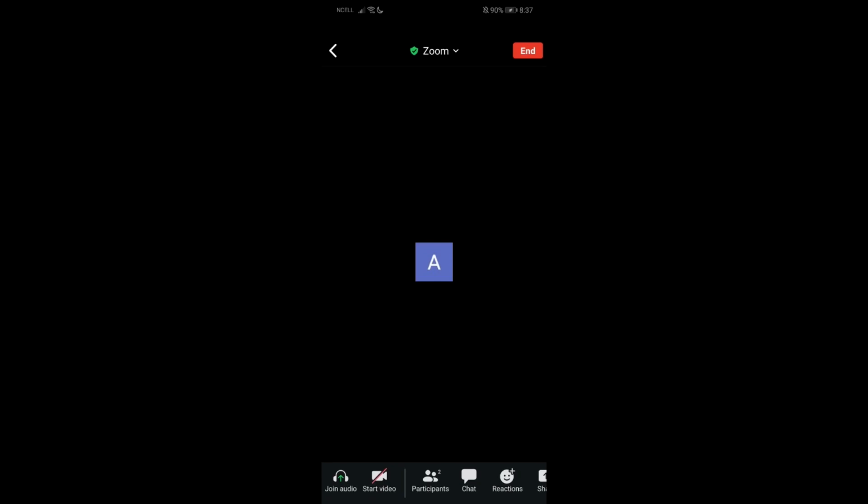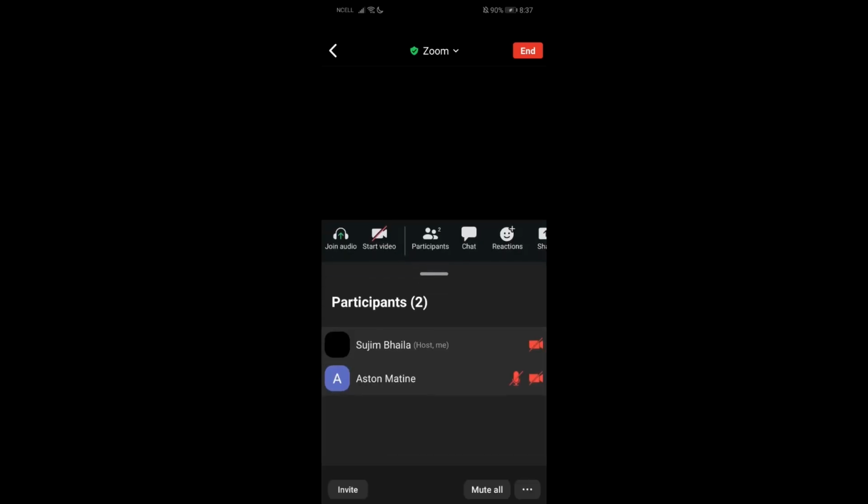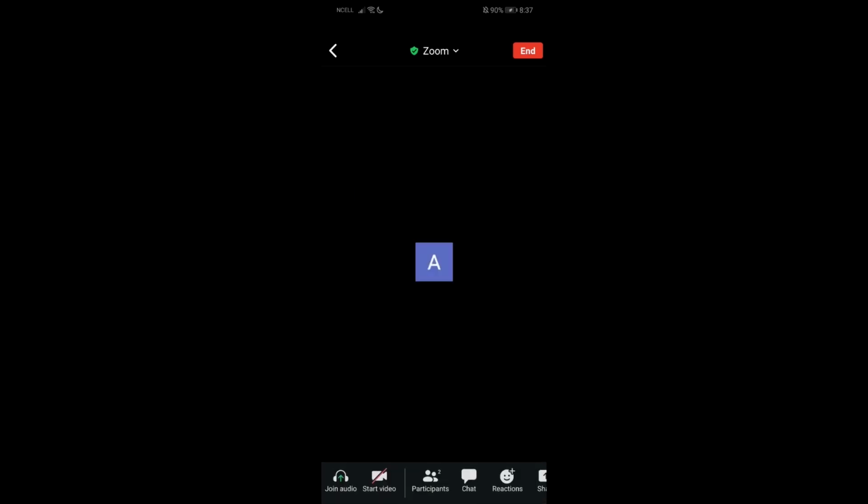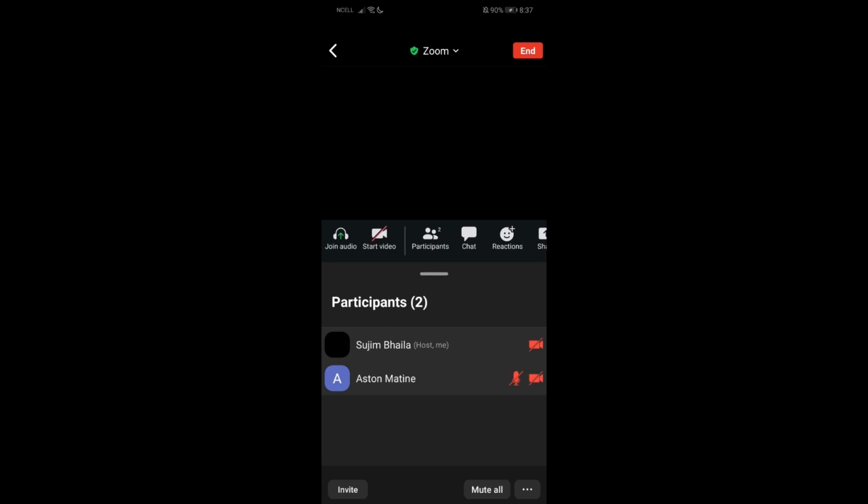So firstly, what you need to do is go to your Zoom app and then log in with your account. Once you do that, just join a meeting. To shut all the participants in a Zoom meeting, you need to be a host. How you can check is just go to your participants, and over here you'll have your profile saying host, comma, and then me.